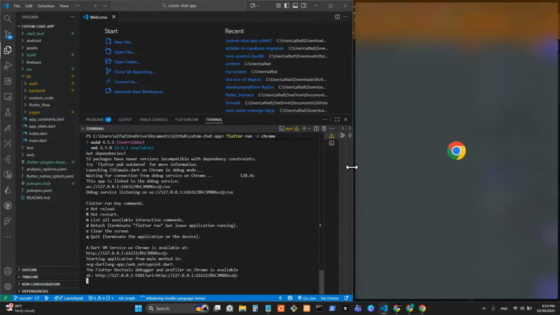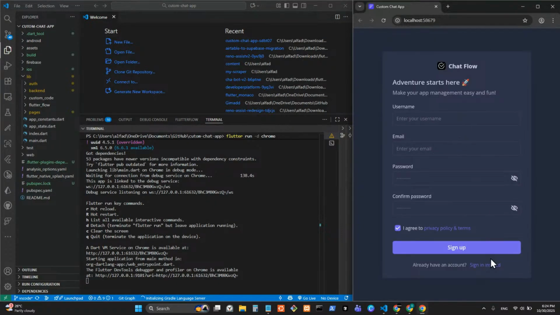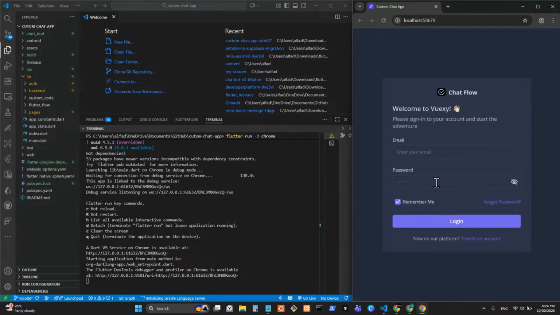So the app is running. What we built in the previous streams is the authentication flows. We have sign up, sign in, and forgot password flow, and the backend is included here. Let me log into the app.